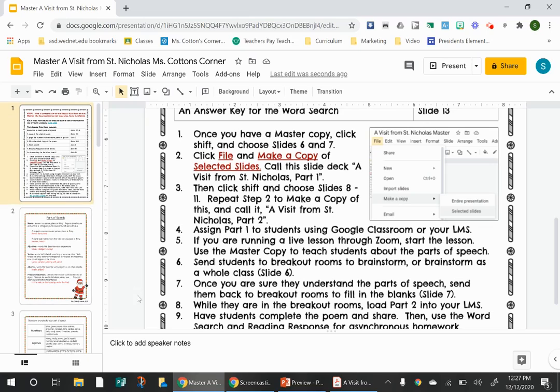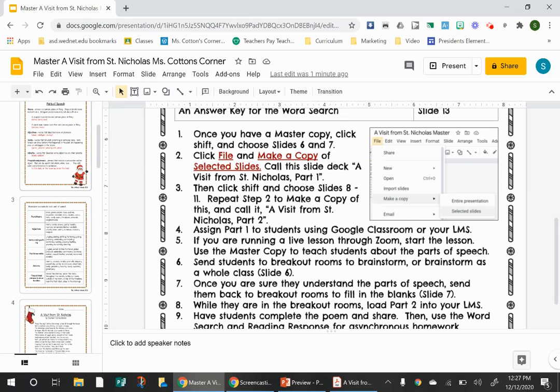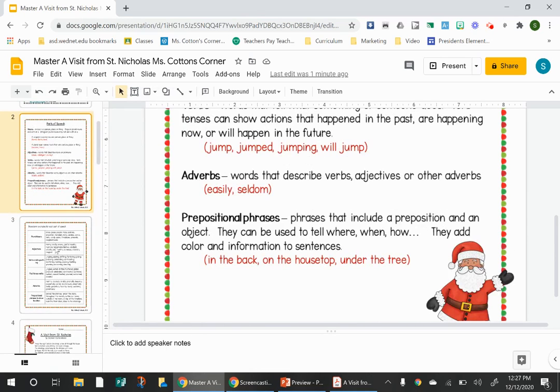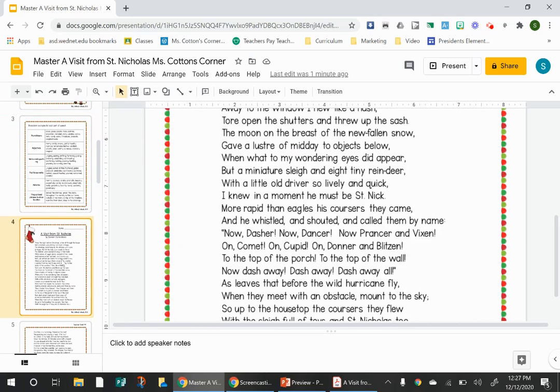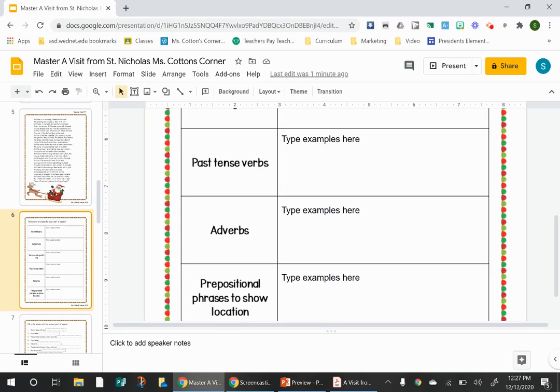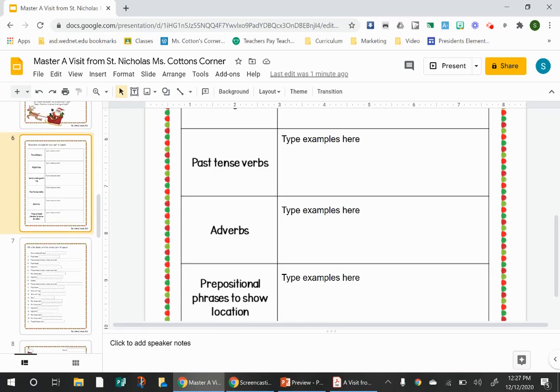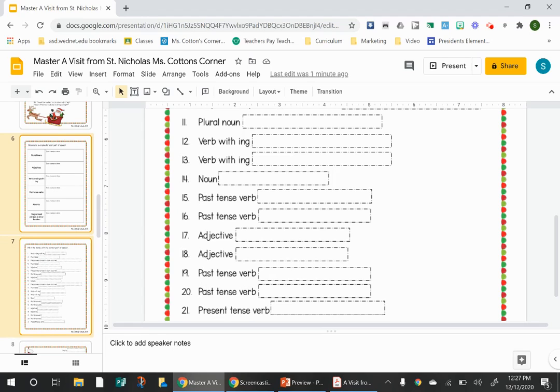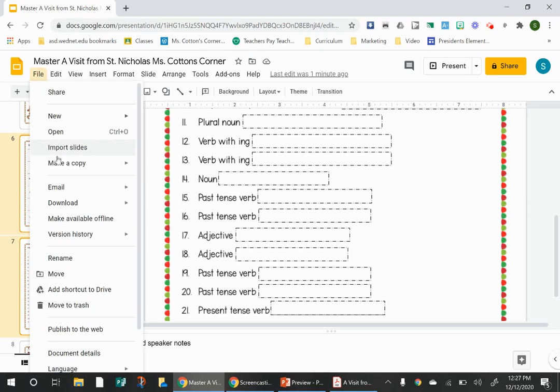My recommendation is to first make a copy of the student sheets that the kids will need for the beginning of the lesson. You're going to teach using slides 2 and 3 and 4 and 5, but they are going to need slides 6 and 7 so that they can do some brainstorming about the parts of speech. Click on slide 6 on the thumbnails, then hold down the Shift key and click on slide 7. That will select both of those slides. Those are the first 2 slides that students will need. Go to File, make a copy of the selected slides.